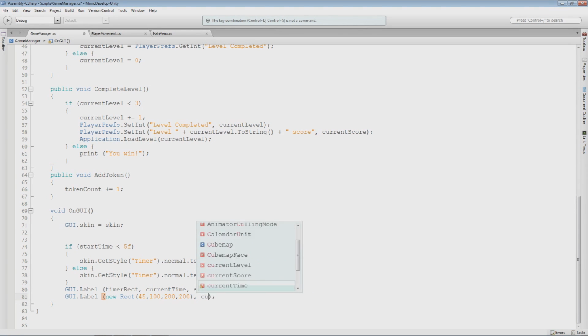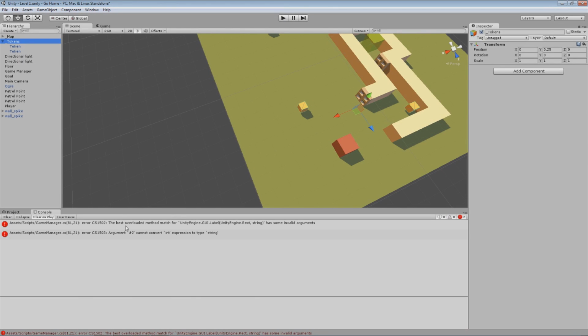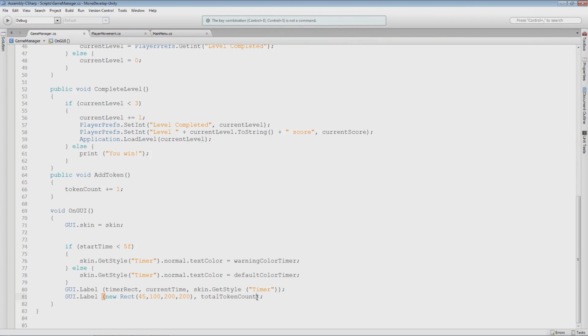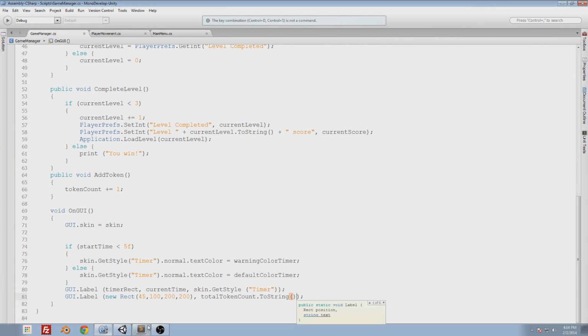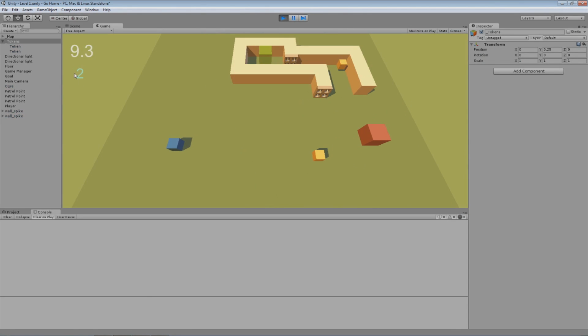And I'm going to say current, or not current, total token count. So now I'm just going to be able to see what the total token count is. It needs a string. I know. Okay, sorry, I didn't convert that to a string. So I'll say .toString. Convert that to a string, and then that should be okay. Click play. Now we should see 2, and we do.